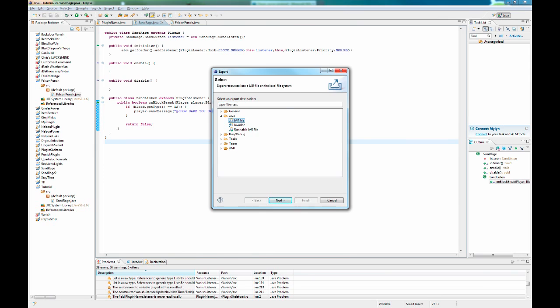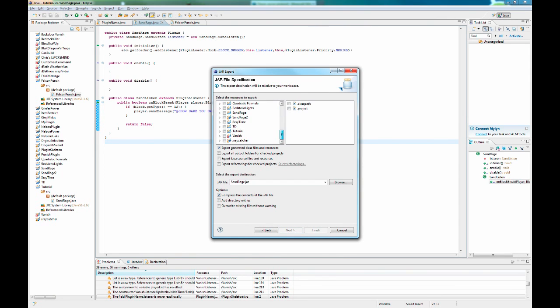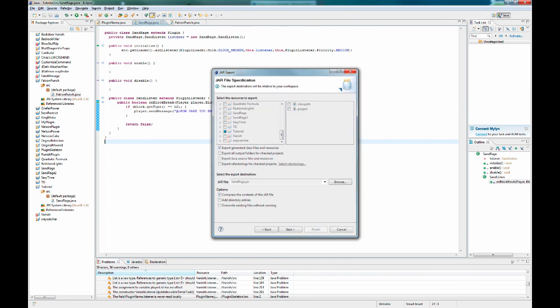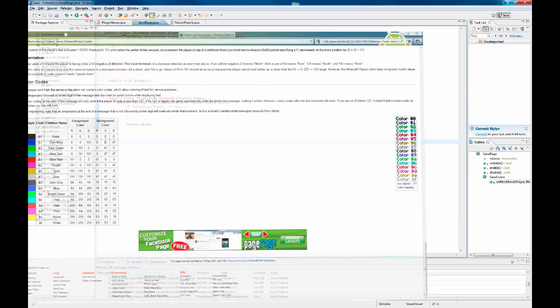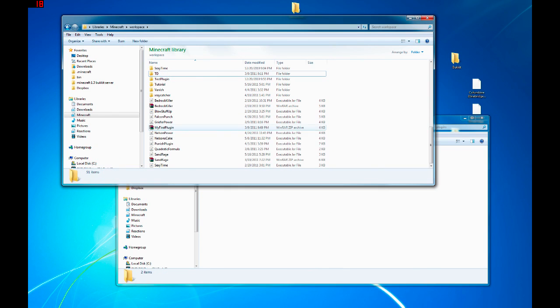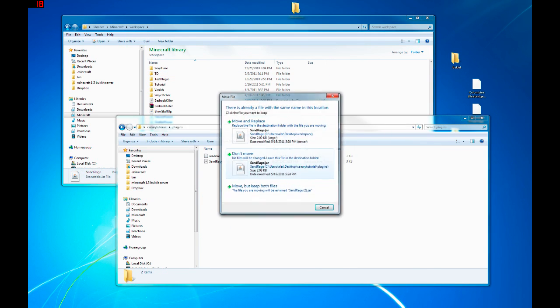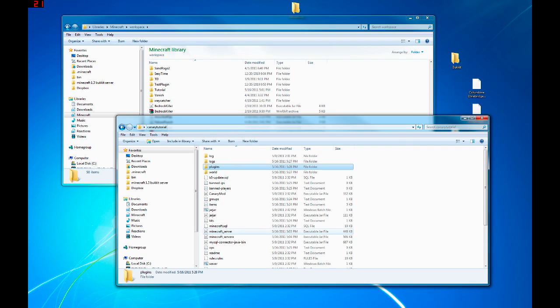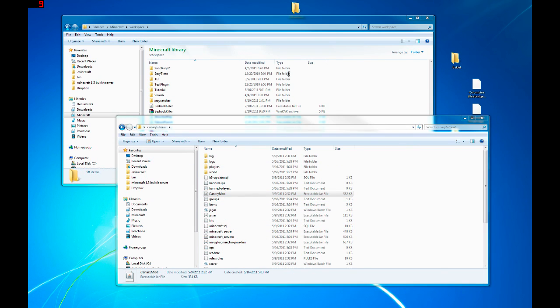Export. Jar. Tutorial. Sand rage. Finish. Bam. Minimize. Minimize. Drag it. Going really fast, but that's okay. Hopefully. Bam. Let's try this again.